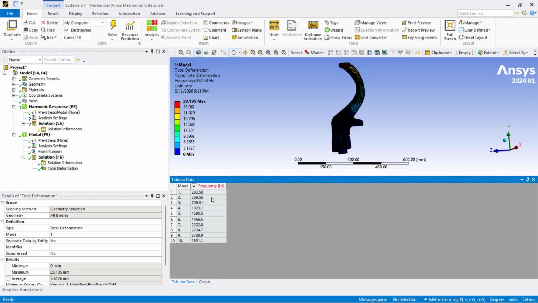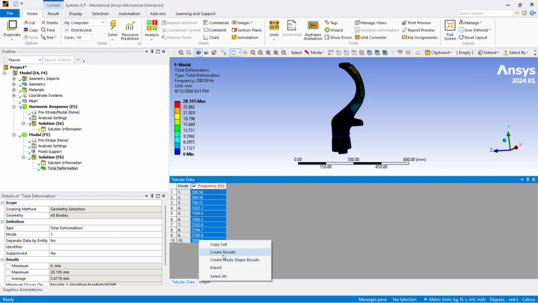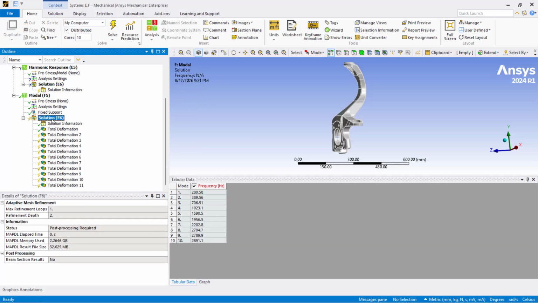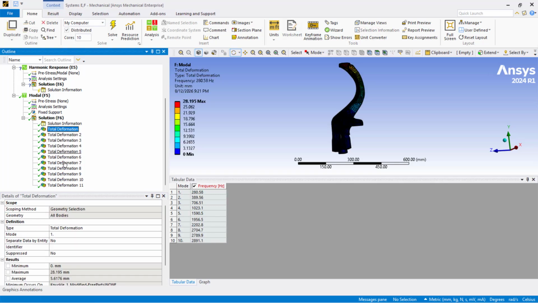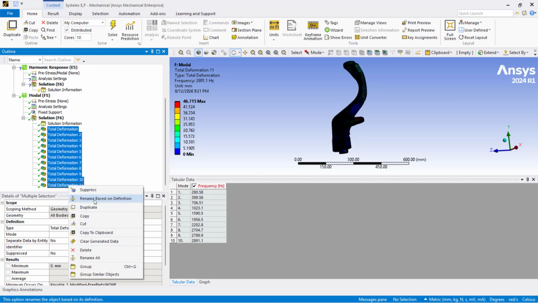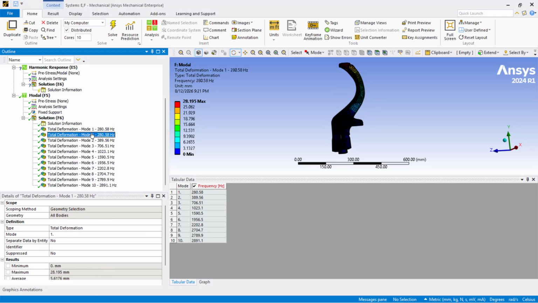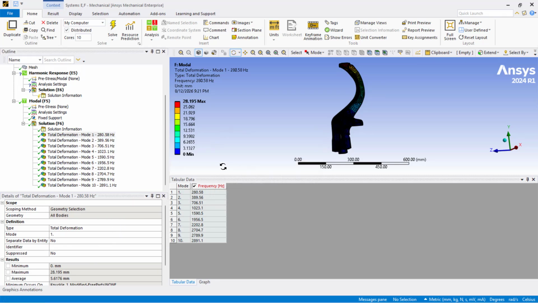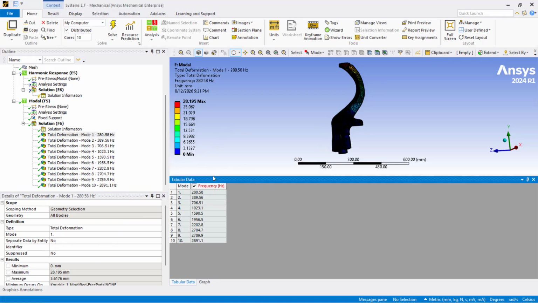You should extract all first from here to here. Create mode shape results. Both same, no? So first you evaluate all. Then from here to here you select, right click and use rename based on definition. Mode 1 is repeated. You may delete one. Okay.